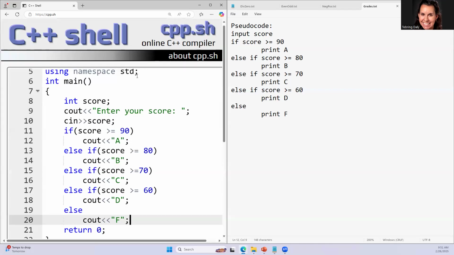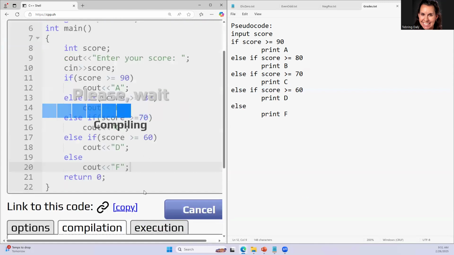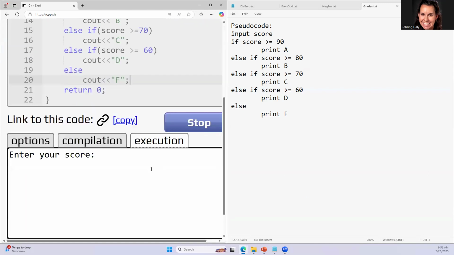Try doing different scores. Try doing an F, try doing a C, try doing an A. Always test it a couple different times with different data to make sure that it works for your different situations. So let's run it. Okay. A the first time. F the second time. We're trying it with different values, making sure they all work. Do all of your different scores work?